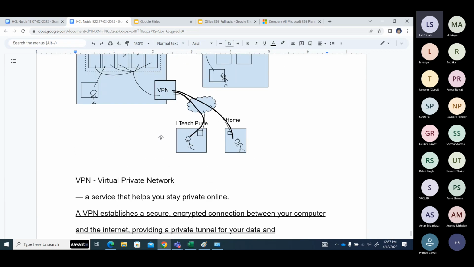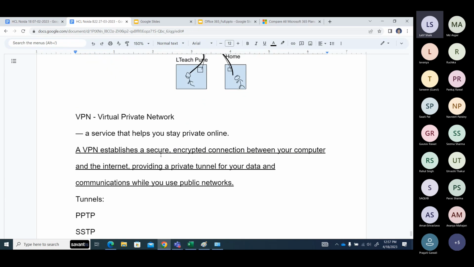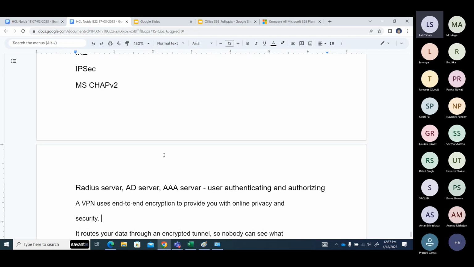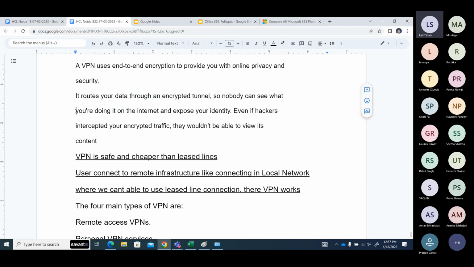VPN uses end-to-end encryption to provide you with online privacy and security. Even though you are accessing through a public network, it gives end-to-end encryption, so your data cannot be tampered with. It routes your data through encrypted tunnels, so nobody can see what you are doing on the internet or expose your identity. Even if a hacker intercepts your encrypted traffic, they cannot view its content. If someone tries to capture your data, they cannot understand what the data is.